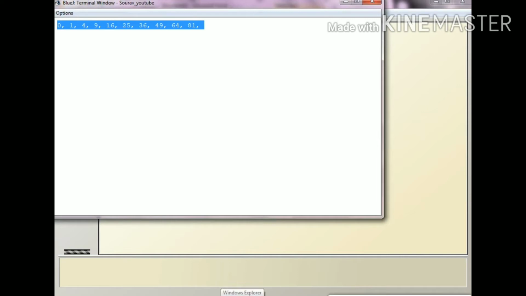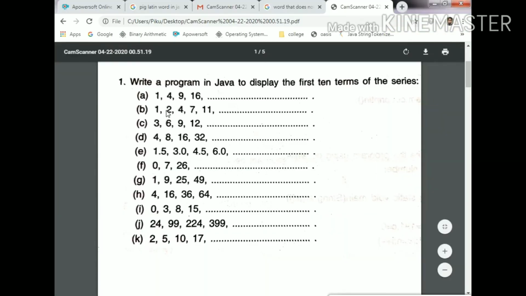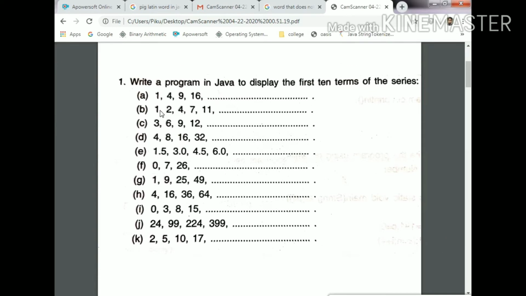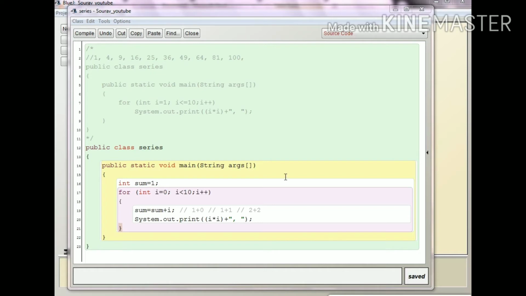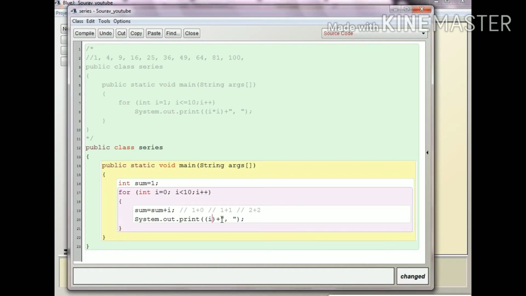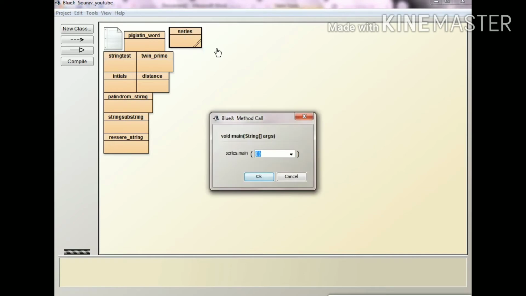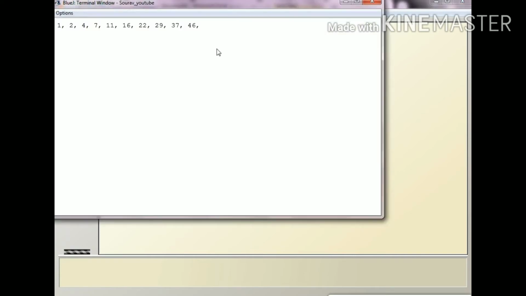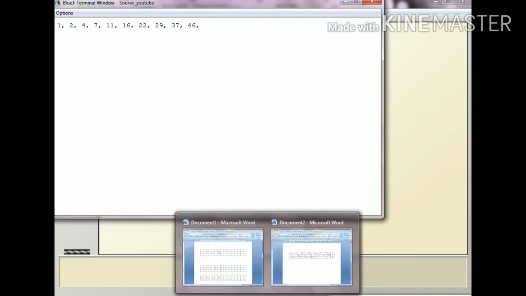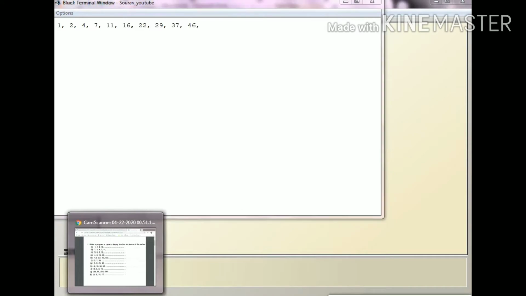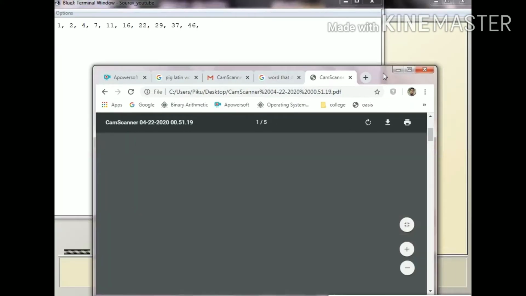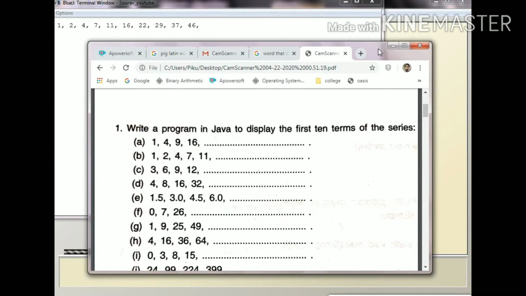No, I think I made a mistake with the difference. Which one did I copy? Sorry for the output. Here I have to print sum. 1, 2, 4, 7, 11, 16, 22, 29, 37. So just check: 1, 2, 4, 7, 11. Okay.